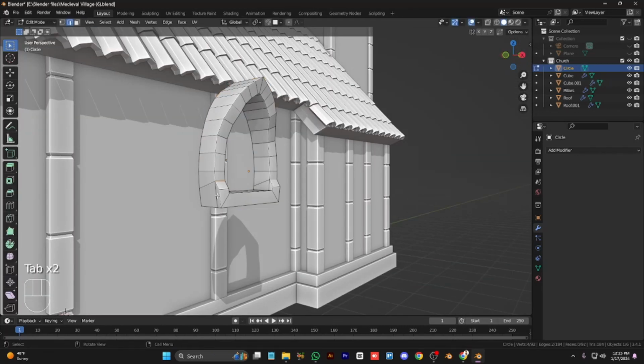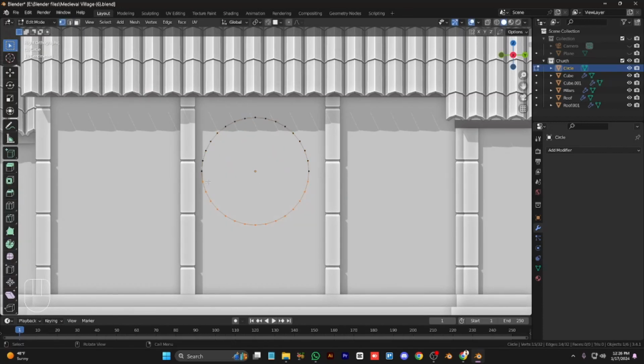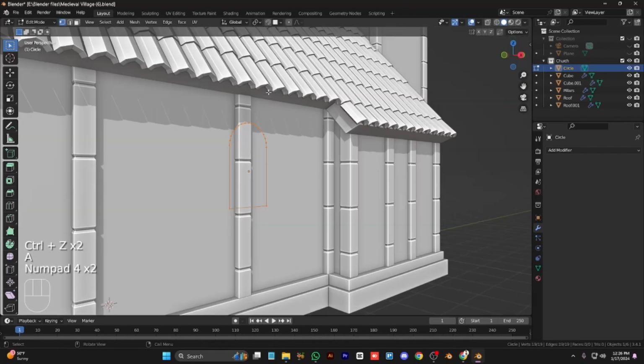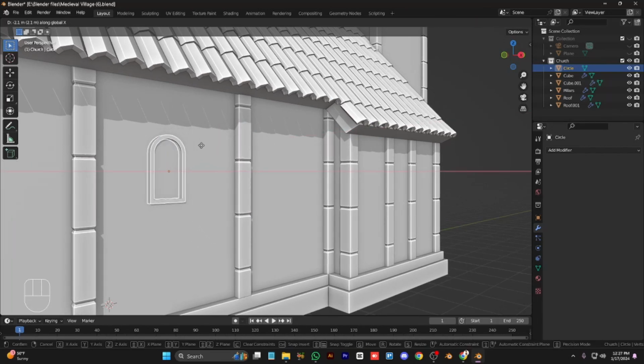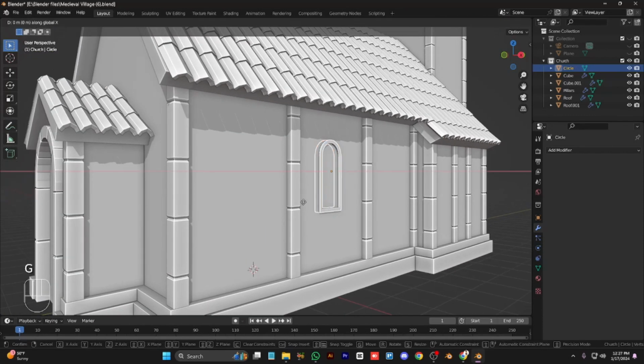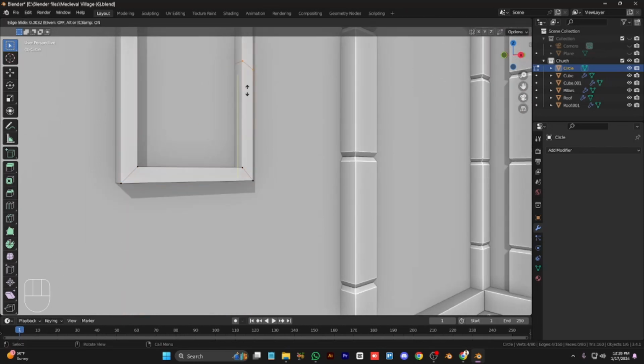Okay, we can make the window as a simple circle, just like here. Delete half from the bottom, extrude them and scale them, just like here. Move these down and give it some thickness and scale them and bridge them, just like that. Now we have a nice looking window. Scale them and place them just like here. Move them down to make it a little bit longer window, just like here.